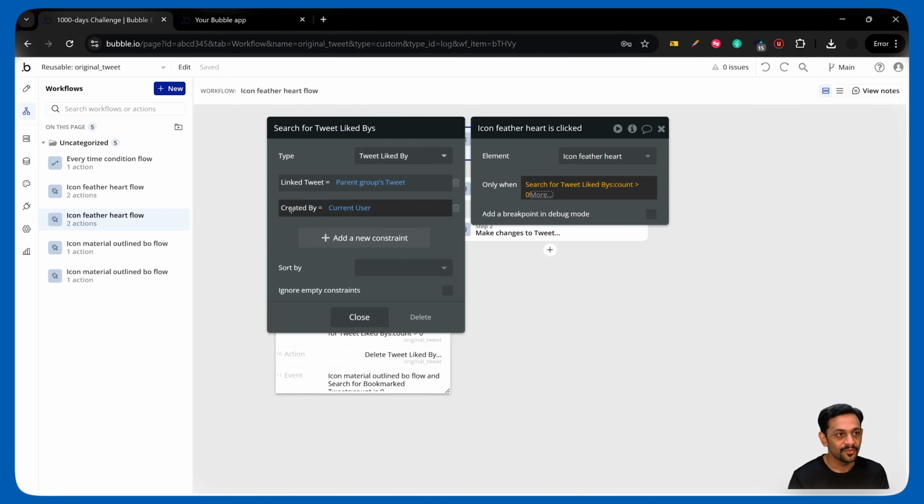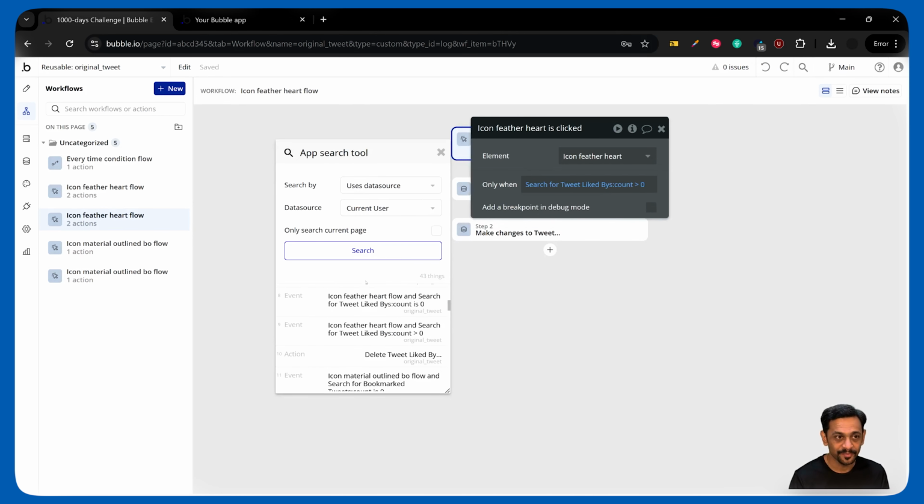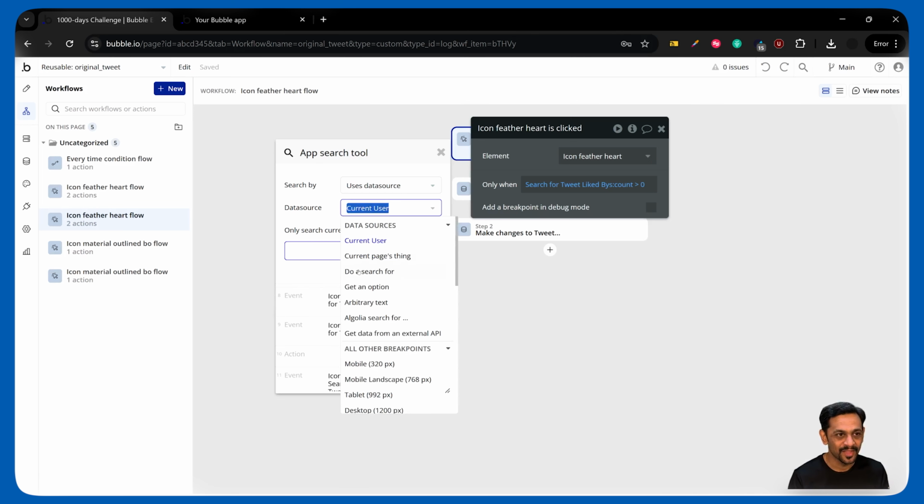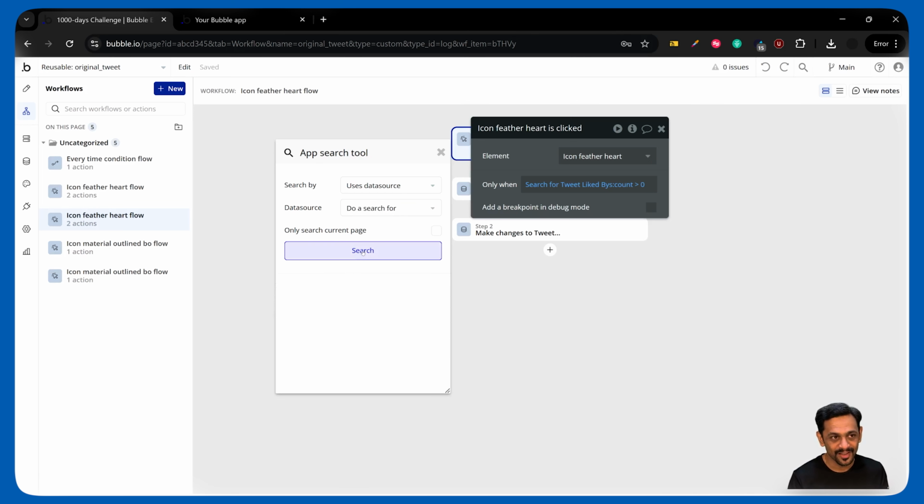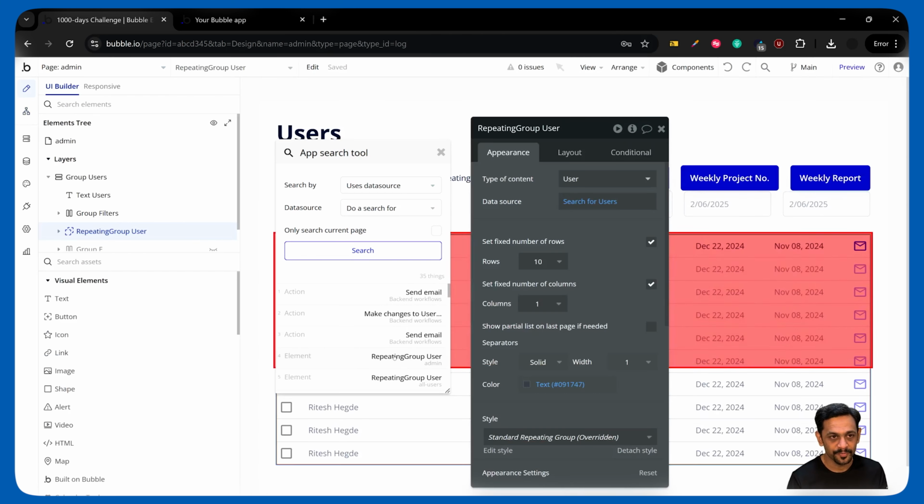Here we have used the current user here, right? So you can check where all you have used current user as a data source across the application. If we do a search, click on search, you can see that this has been used at 35 places. So let's go to this one, right?